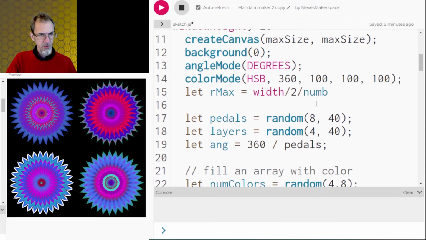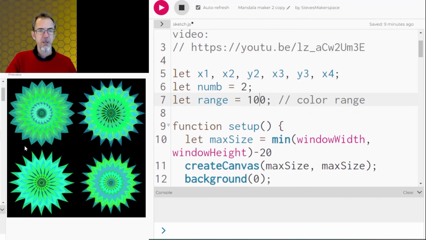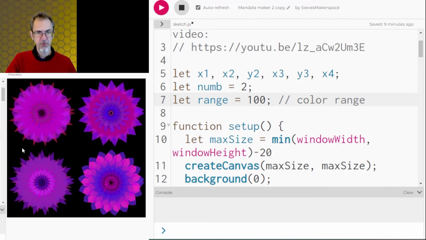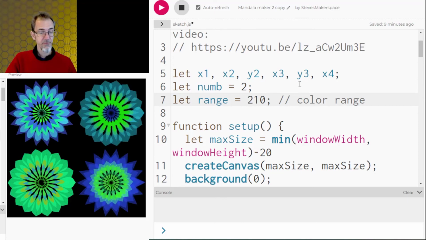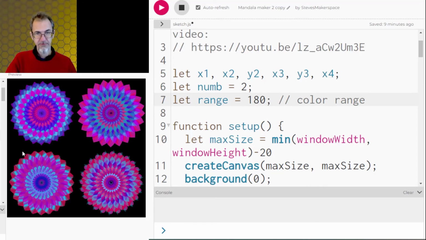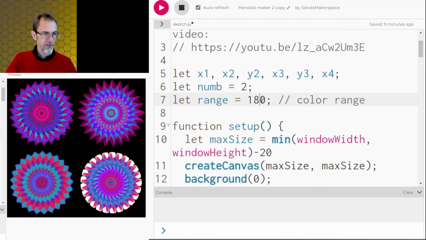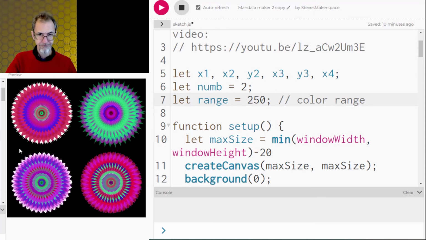Let me see. Yeah, let's make the range a little smaller. Let's just do 100, and we get all greens. Here's all blues. There's all reds. Very good. 360 divided by 2 is 180. So if we wanted half the color wheel, here is half of the color wheel being used. And I think I want a little bit more than that. I played with this some, and I think 250 is a nice range.